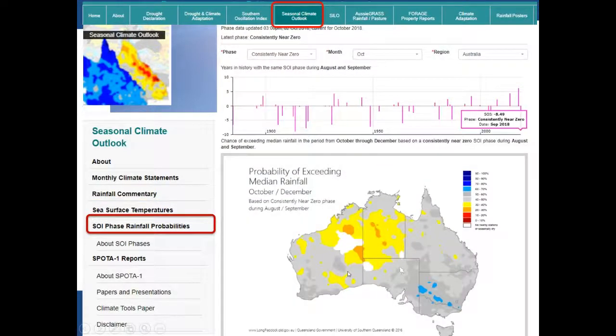Likewise, with the SOI phase rainfall probabilities, we can see the current chance of exceeding the median rainfall for the next 3 months based on whatever phase we happen to be in for that particular period of time. Now, up above here, we will have the analog years, so the like type years in the past that have been the same, and we can go back in time and dial in whatever phase, whatever month for Queensland or Australia, and those maps will come up.